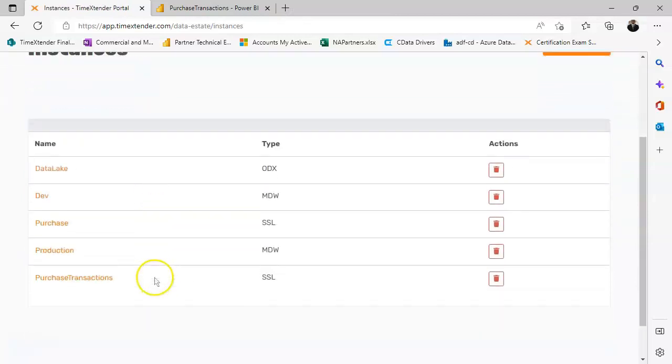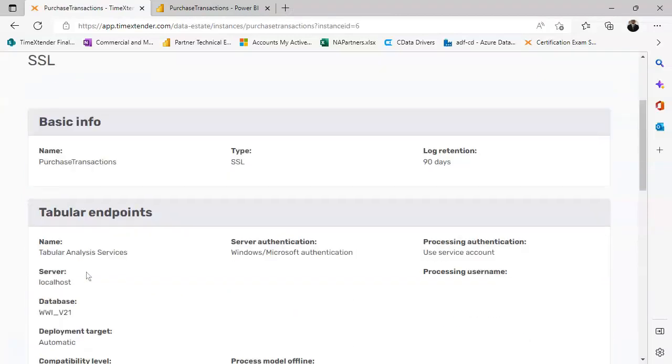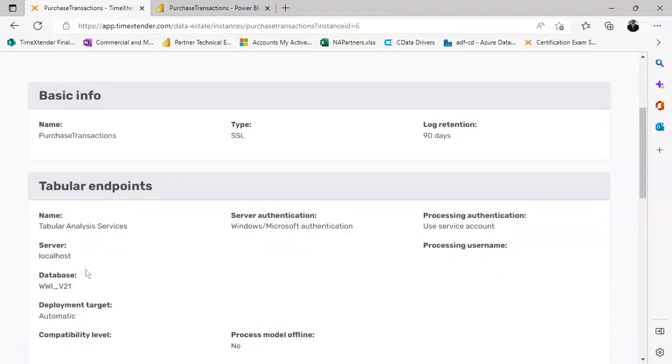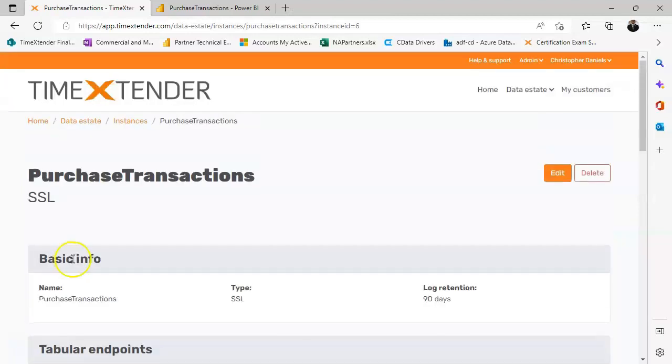And then lastly, we can look at our semantic layer. I actually currently have my tabular endpoint set up, but here you can actually work with tabular Analysis Services, Power BI Premium, Qlik Sense, Tableau, and lastly, you can deploy to CSV. So this is how the portal is set up. Next up, we will actually transition and look at our data sources.